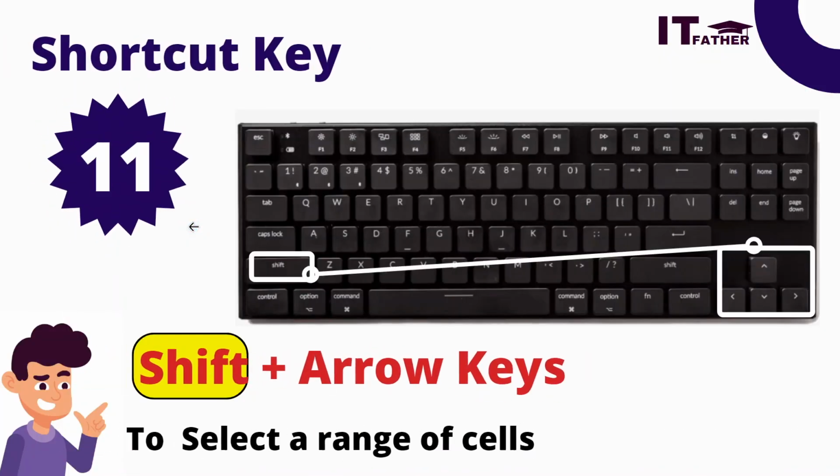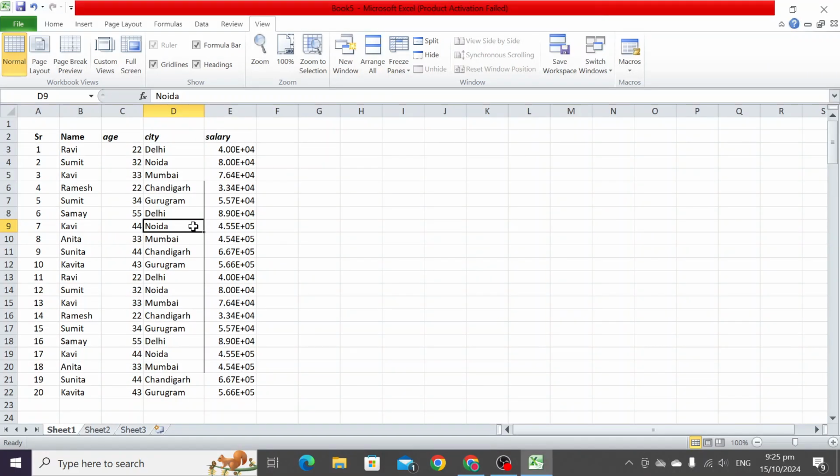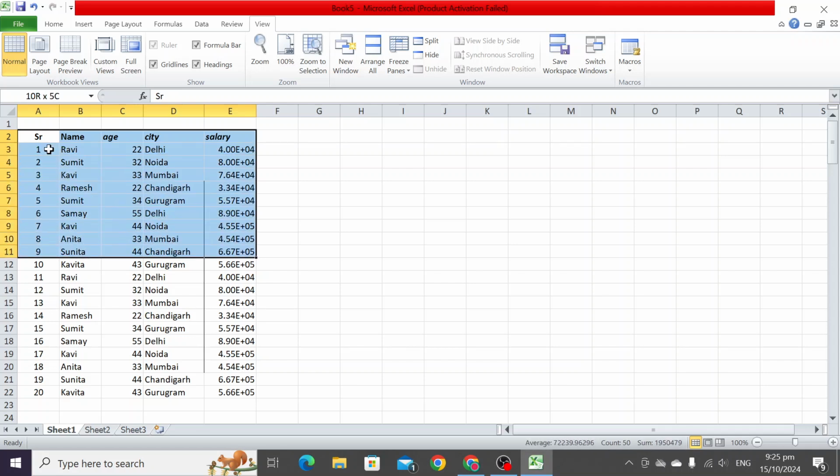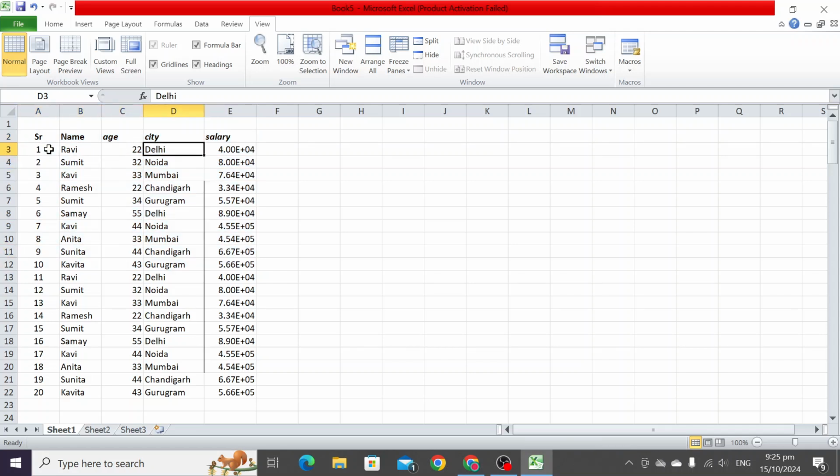Next we have shortcut key number 11, Shift plus arrow keys. Shift plus arrow keys are used for selecting a range of cells. For example, if you press Shift and right arrow, it will select the right hand side cells. The same thing, press Shift down again, it will select the downside. If your cursor is on Delhi, by pressing the Shift down key, it will select the downside cells, and if you want to go left hand side, you can select that too. So by pressing Shift plus arrow keys, it will select the cells or a range of cells altogether. So it is a very good key.